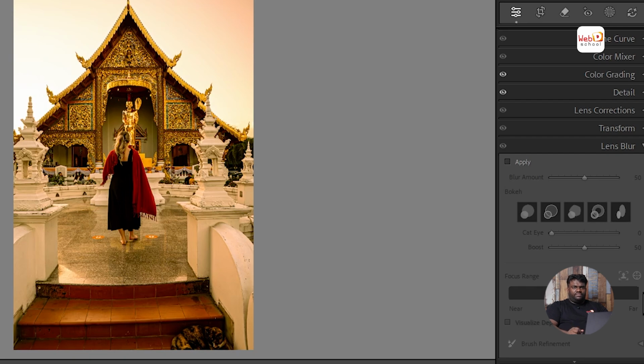If you want to do it in a more computerized way, like in software, you can use this option for lens blur. Just click on this apply, and it will automatically analyze the whole photograph. You have to give some time for the software to analyze it.